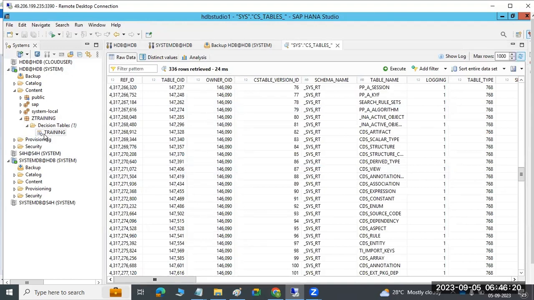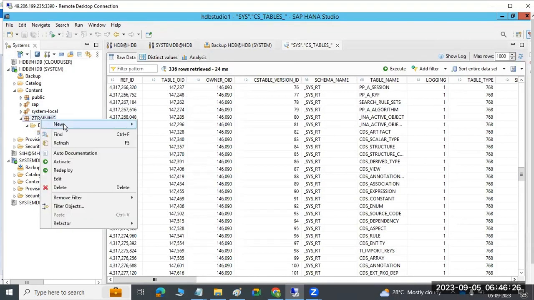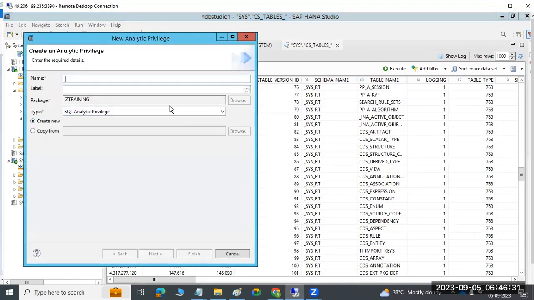This is the training table, so all the training related information we can store here. This is the custom package, and we can also create analytical privileges. Privileges we can create for who requires access to this table. Something like that.